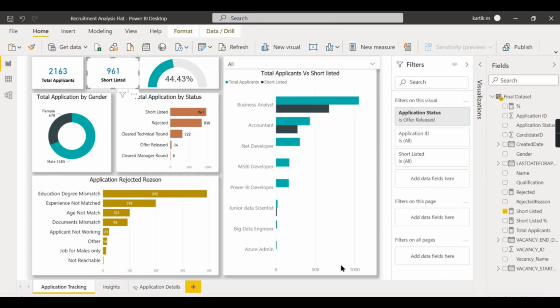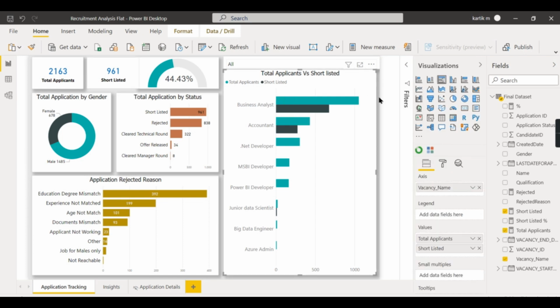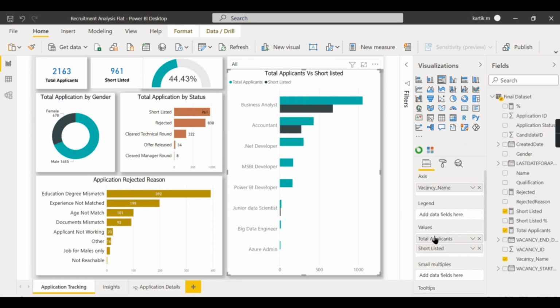So this is about this, and all other things are very simple charts over here. By vacancy, they want to see total applicants and shortlisted. That is the count now. And as I said before, you can click on business analyst.